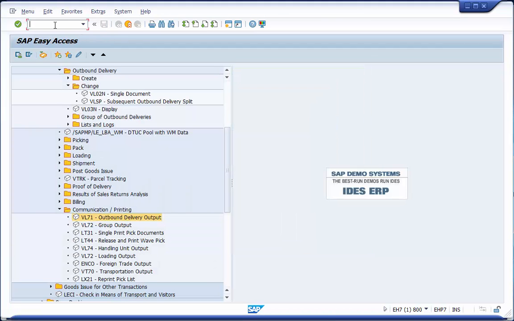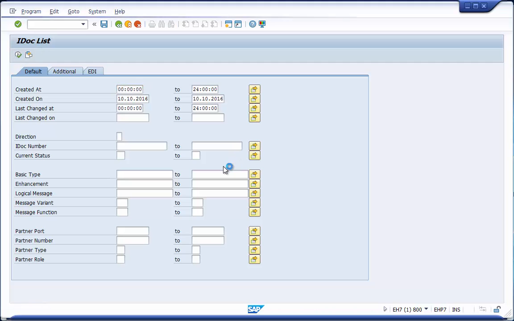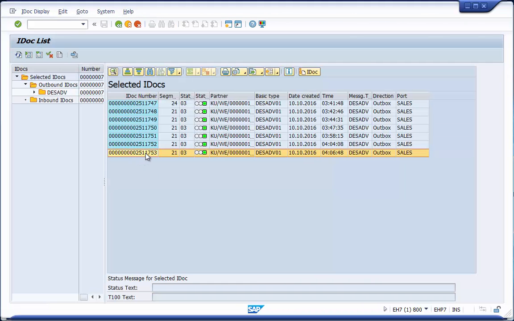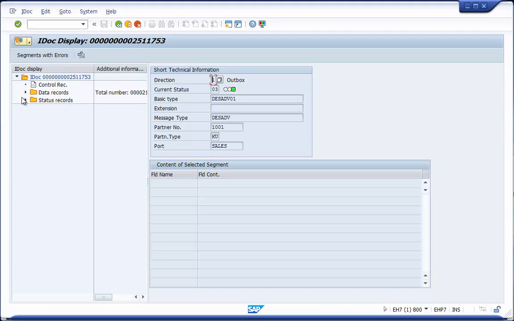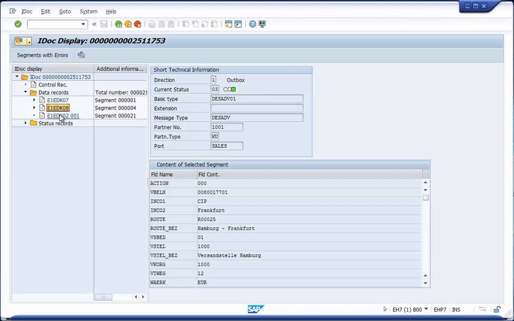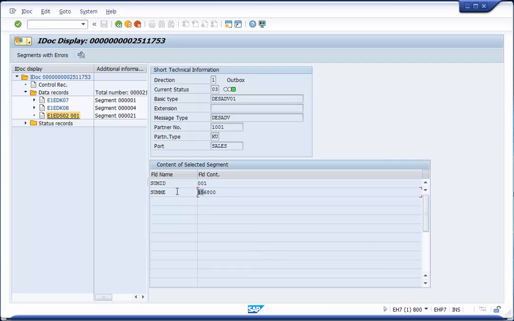Now let's go to WE02 and have a look at the IDoc. It should be the last IDoc, yep. And let's go to the data record. Let's go to the segment. Nope, not that one. Oh, this one. As you can see, SUMME now has the value that we just overwrote, which is 456800. And that is how we actually debug an interface.